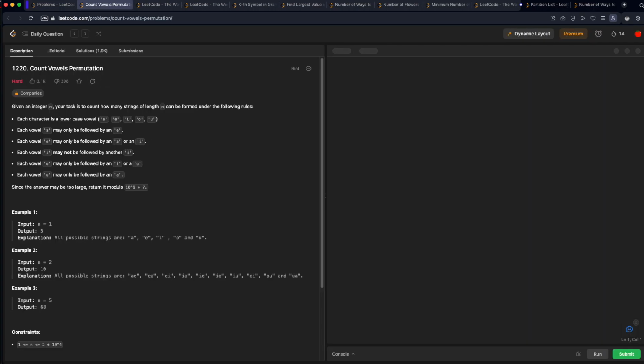Today we're looking at LeetCode problem 1220, count vowels permutation. This is a hard problem. All right, so we're given an integer, n. Our task is to count how many different strings of length n can be formed under the following rules. Each character is a lowercase vowel, a, e, i, o, or u.